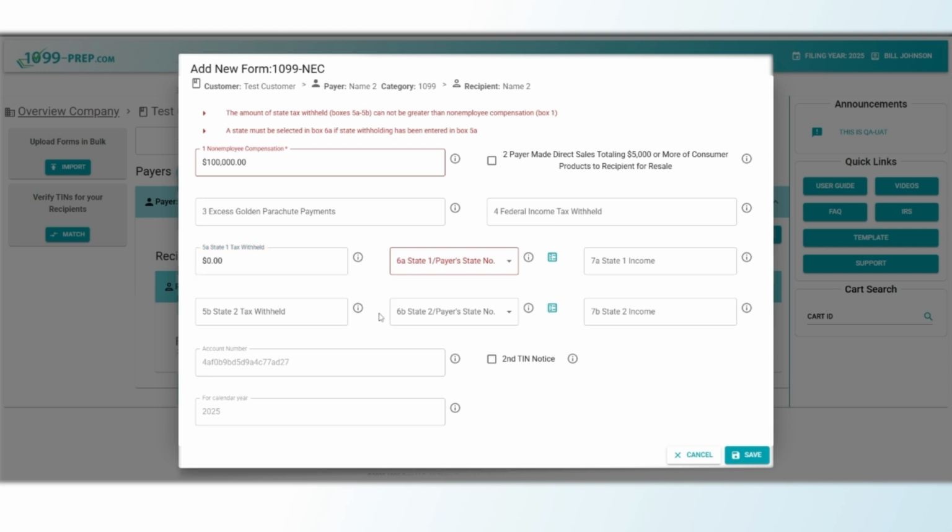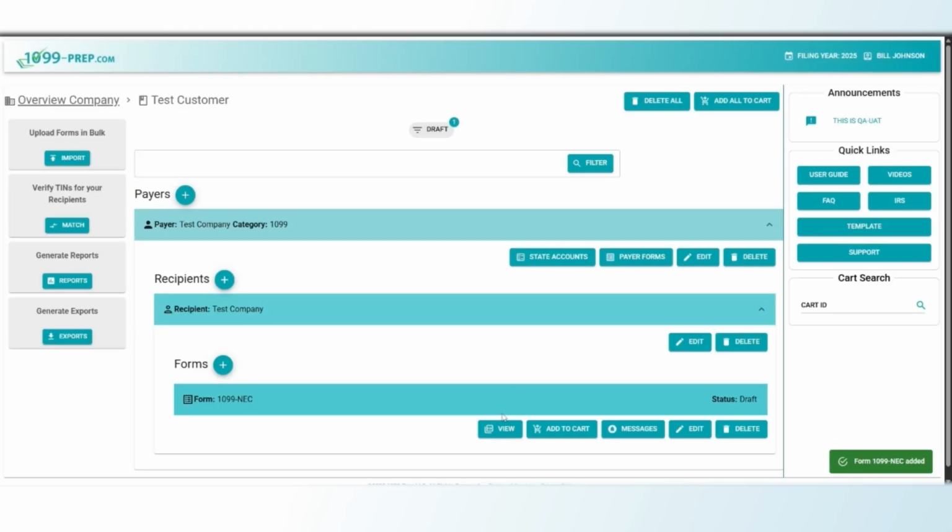The actions in 1099 Prep are driven by permissions and the data that has been entered. Now that a form has been created, notice that the action panel is updated to include additional actions. There will still be the option to add or import more data. However, now there are actions for TIN matching, reports, and exports as well.